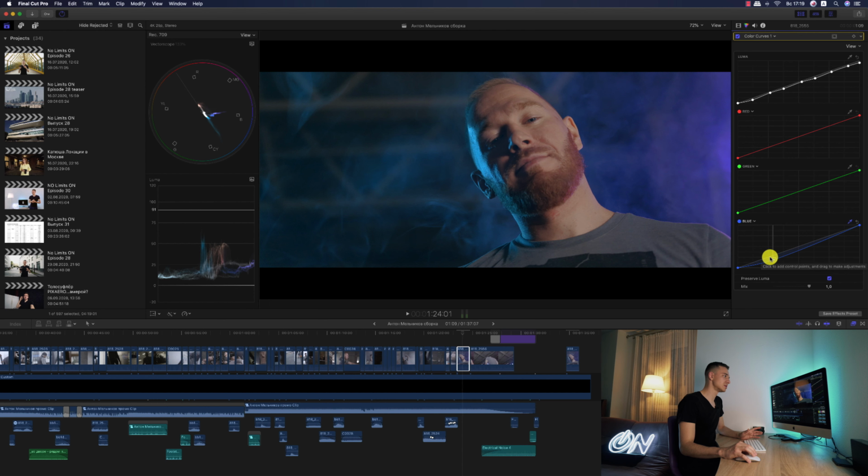So you can see that before and after, it's much more popping out of this. And also we have here the hue saturation curves. It's a pretty powerful tool for color grading and color correction.